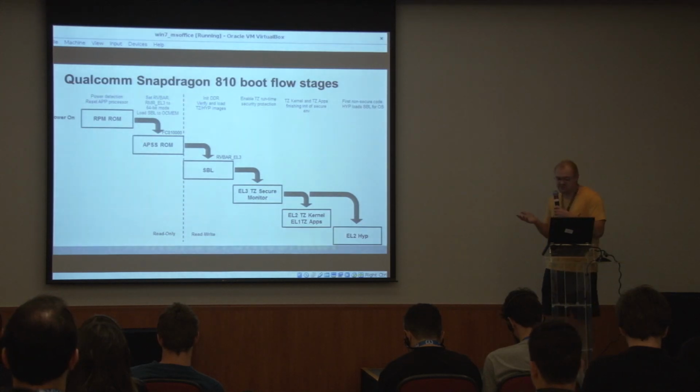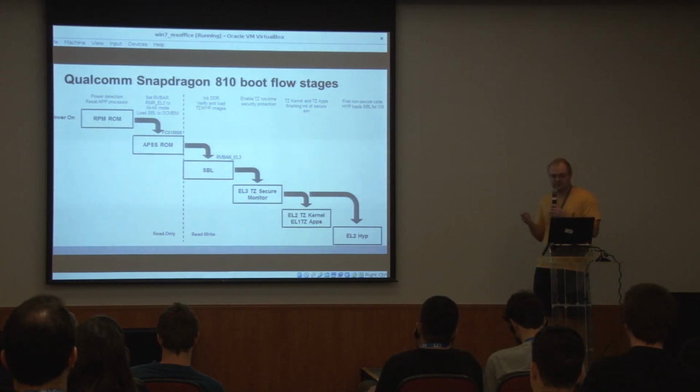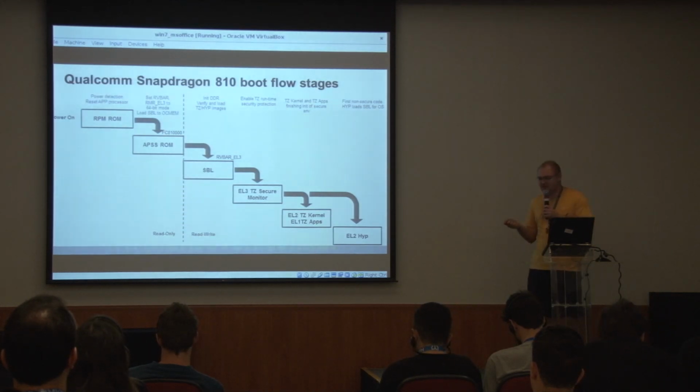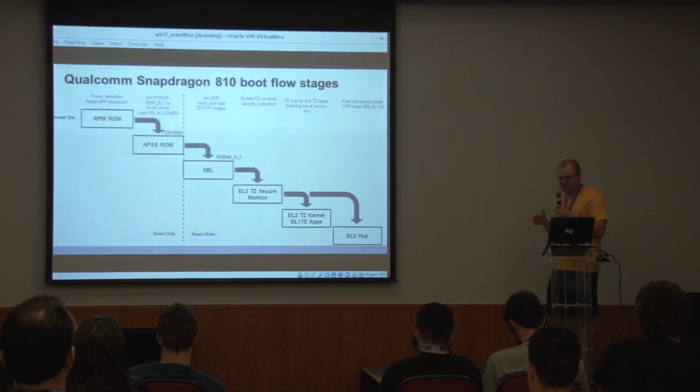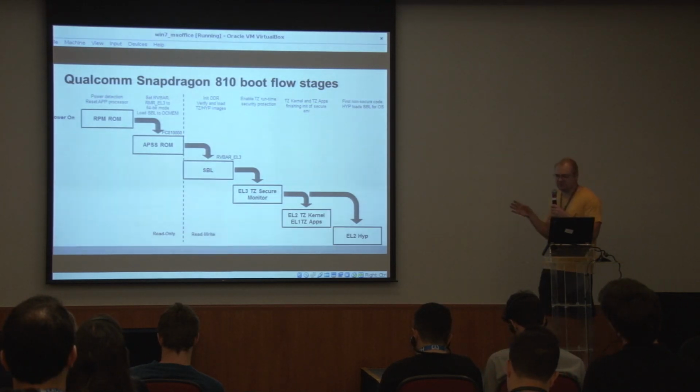This one is for Snapdragon 810, so it can be different for Samsung, for example, or for iPhones. Everything starts from the RPM, the Resource Power Management unit. That unit is basically running even before the main CPU starts. Then the RPM initializes the main application CPU and triggers the code from the ROM part of the main CPU, which is basically memory inside the CPU somewhere. So it's not accessible to software at all. You cannot read it, you cannot dump it, you cannot verify how it works.